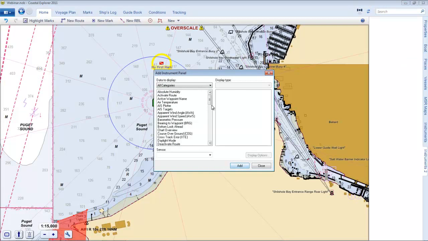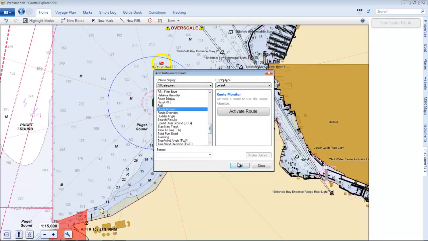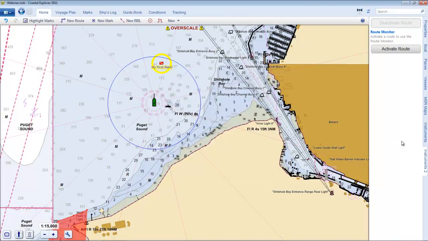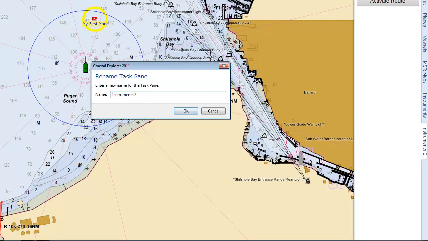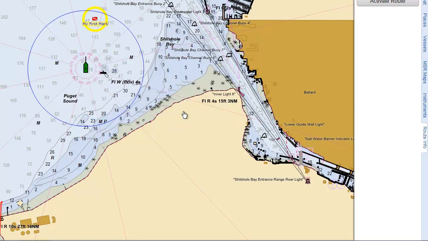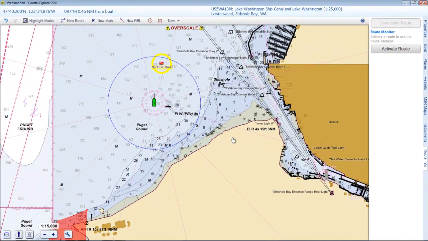Perhaps in here I'd like to add a deactivate route button at the top and a route monitor, another route monitor. So I can have the route monitor in both places. I close that. And if I'd like, I can even change the name of these additionally created instrument panels by saying rename. Maybe I want this one to be route info. Okay.